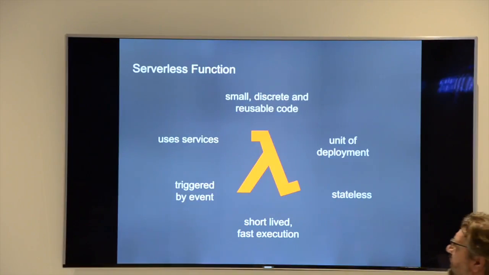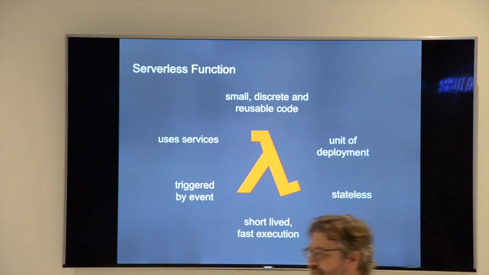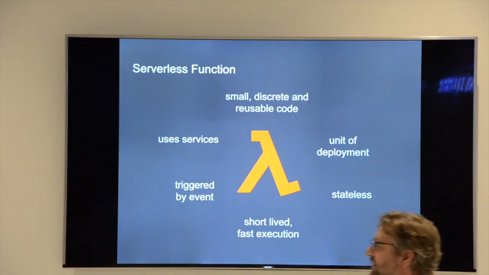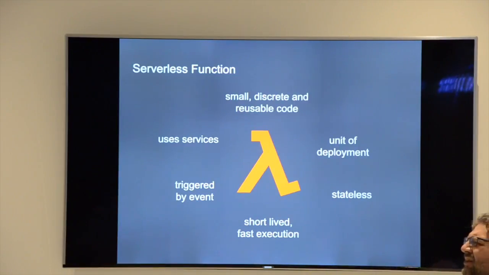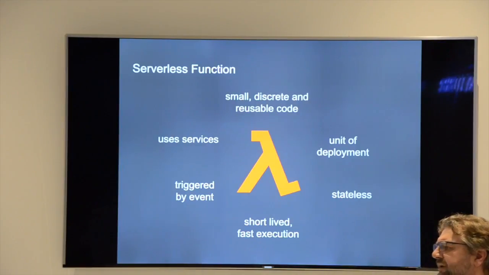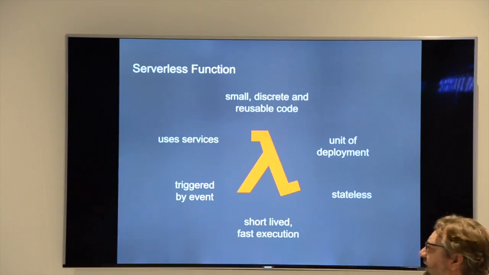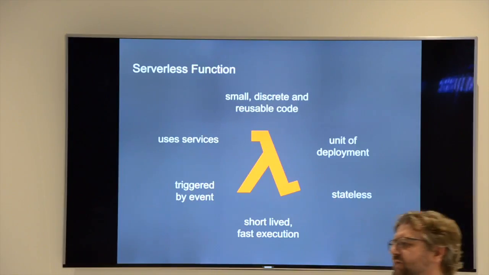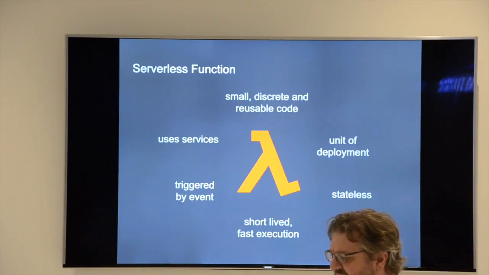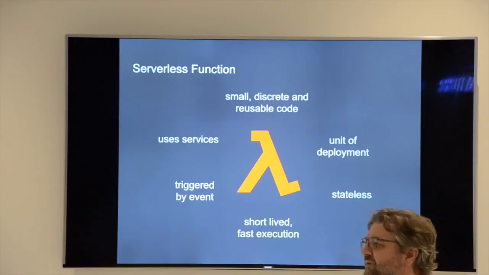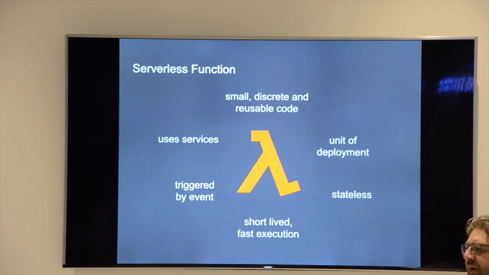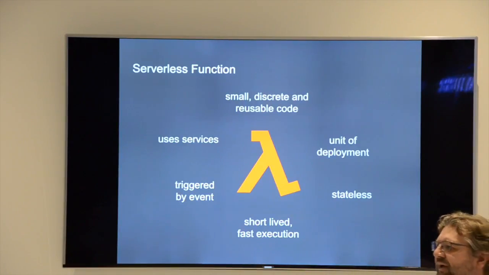The functions normally are triggered by some events. You cannot really call a function on its own. There is a possibility: you can call it with the AWS SDK directly, but normally you have some event in front of it. You have an SNS, a notification service, in front of it, or you have an API gateway, a REST API that calls this function.